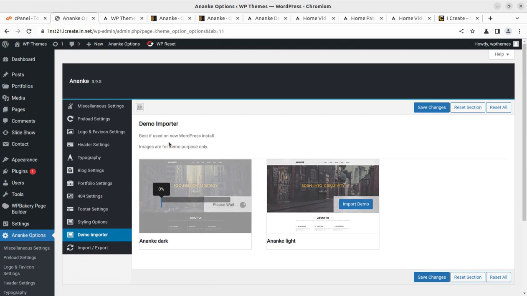Best if used on a new WordPress install. Yes, we are using a new install. Images are for demo purposes only. That is fine. So we have to wait on this screen without disturbing the screen, without hitting the back button. And a wonderful website is on the way. We have to wait here, and it is going very fast. The progress bar is showing everything, and we can expect a fine website within a minute or so.